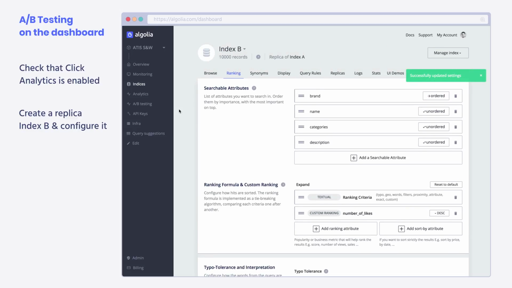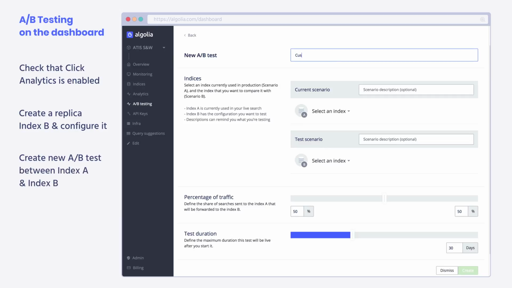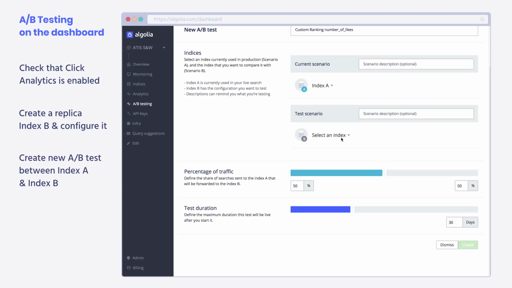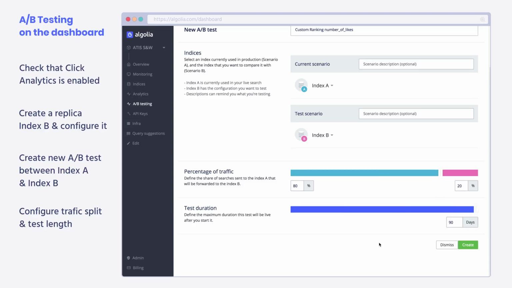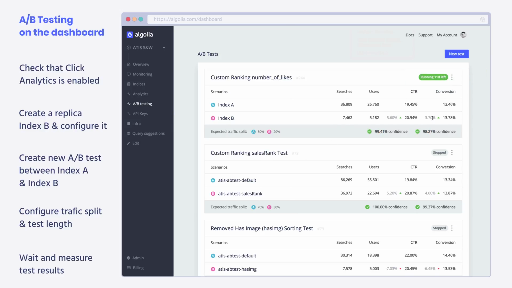Go to the A/B testing tab on the dashboard. Create a new A/B test between Index A and Index B. Choose the traffic split between Index A and Index B and the length of the test. Finally, wait to get enough traffic so that your test results are statistically significant.